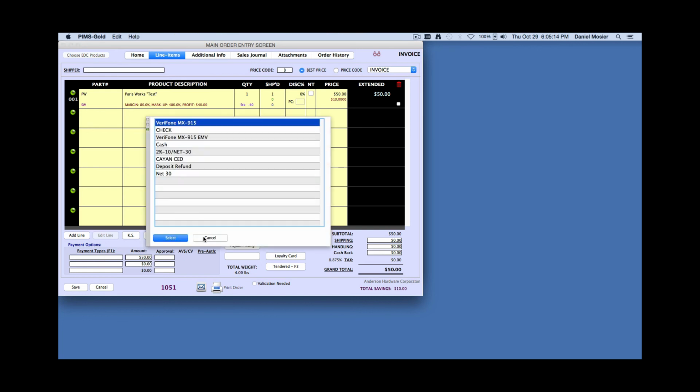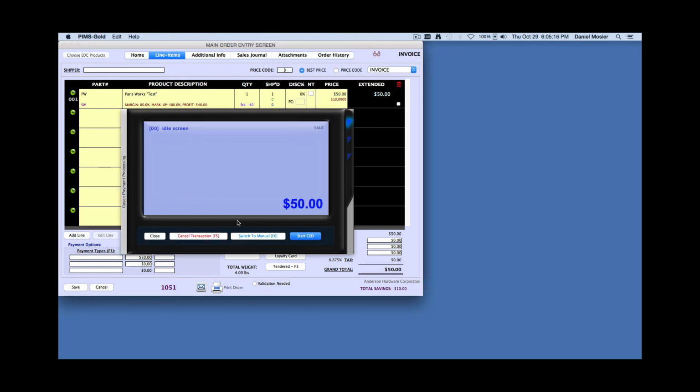Now, another thing that you can do is, let's say that the customer's card doesn't work. That's actually happened to me before. My card's dead, and the poor clerk has to hand enter everything. All you have to do is click Switch to Manual, or hit the F6 key. And if we do that, you can't see the machine right now, but it's now prompting me for a card number. I hit Next. It's going to ask for expiration date and things of that nature. And so you can enter the card manually that way.